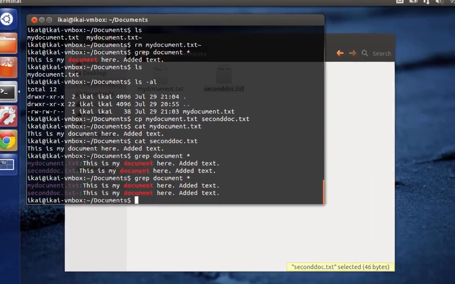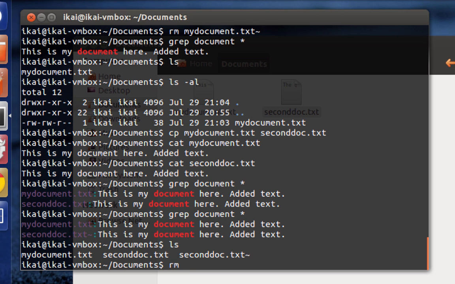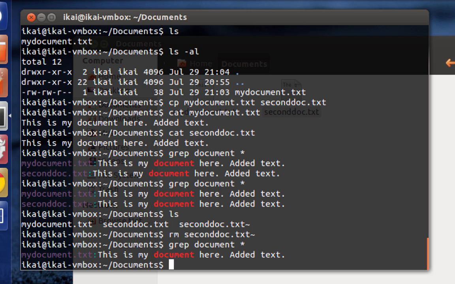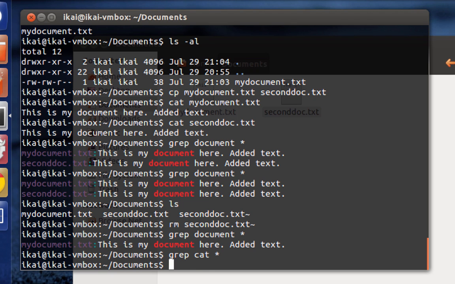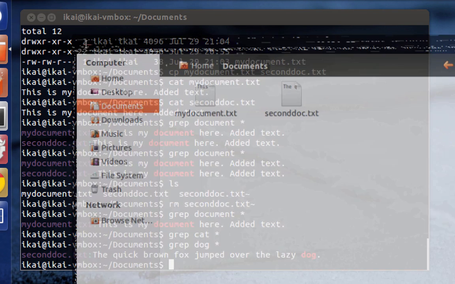Now let's do grep again, and you'll see that it's in the old one. Really should. Let's delete that. That's a temporary file. I only find it in a document that actually contains that file. So if we look for grep cat, we don't see anything. But if we look for grep dog, we'll see that the word dog appears, and it'll tell us where it appears as well. So that's really nice.